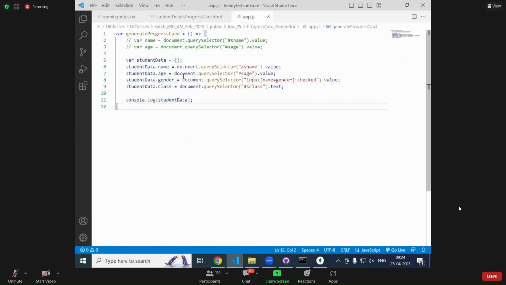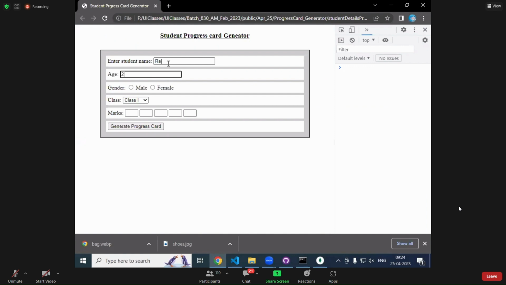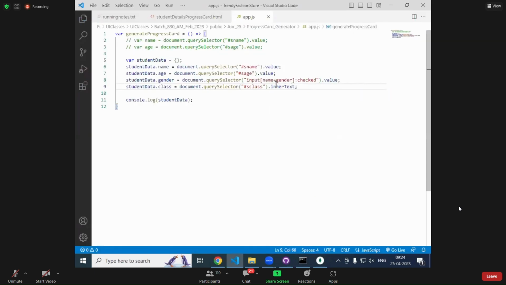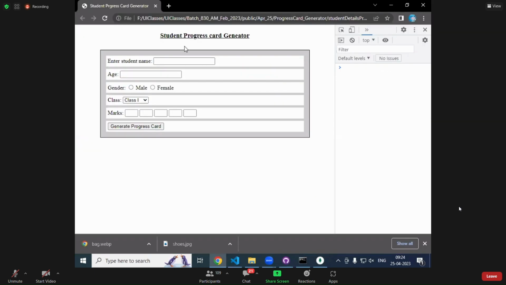I say first name, Mr. Raj, age some 20, gender male, class some value. When I click on generate progress card, class is coming as undefined. Why so? I need to say dot innerText. If I say innerText, all the values are coming.